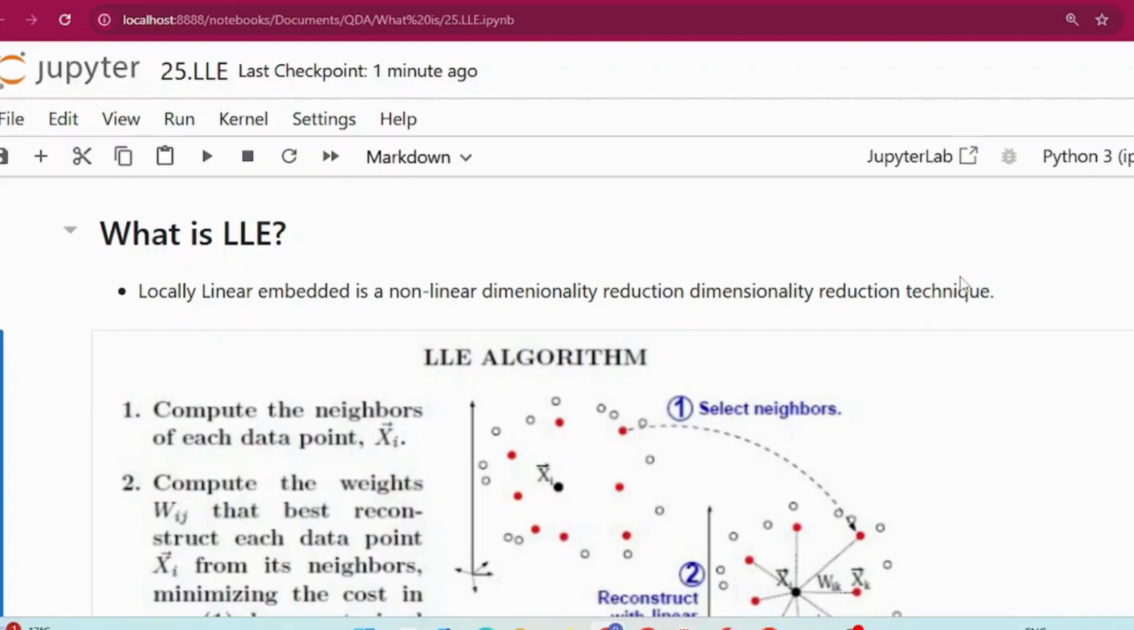Today, we are diving deep into one of the most fascinating dimensionality reduction techniques in machine learning, that is locally linear embedding, LLE. This technique is powerful for handling nonlinear data. So if you're ready to learn how it works, let's jump straight into it.